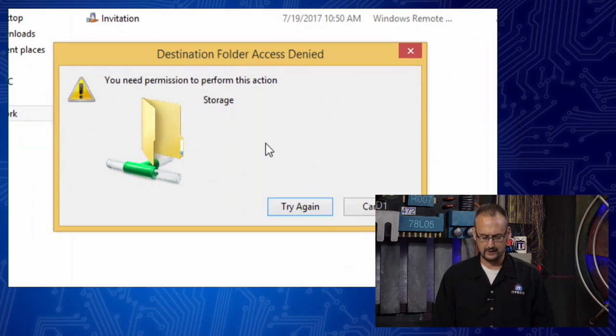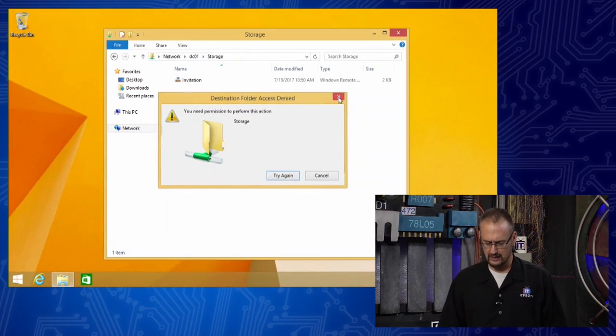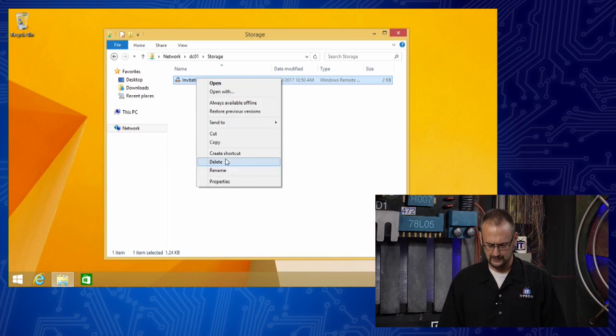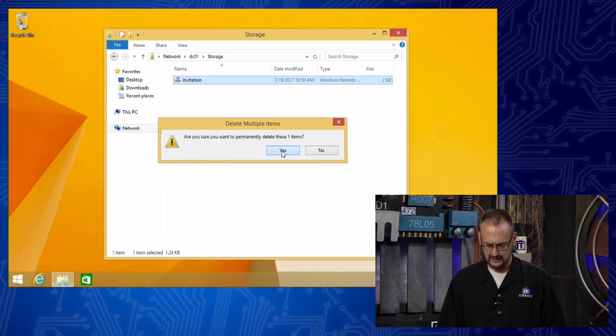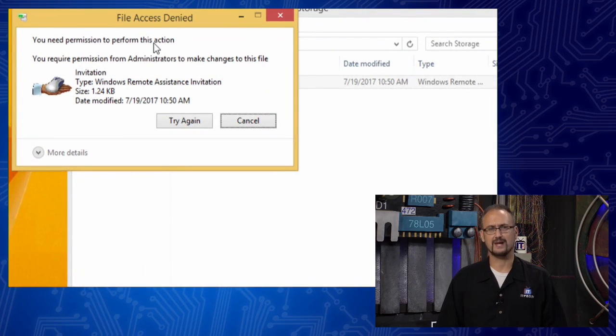Wait a second here, and it's giving me a problem. I seem to have an issue going on here, and you'll notice it says Destination Folder Access Denied. Well, what's going on here? I just gave Dan full control, right? Why can't he create a file in this folder if he's got full control, right? I said, hey, I want you to be able to just do whatever you want. In fact, he says, you know what? I think I'm going to go ahead and delete these files. All right, and he deletes the files, and wait a second. You need permission to perform the action. Wait a second here. I just gave him full control.